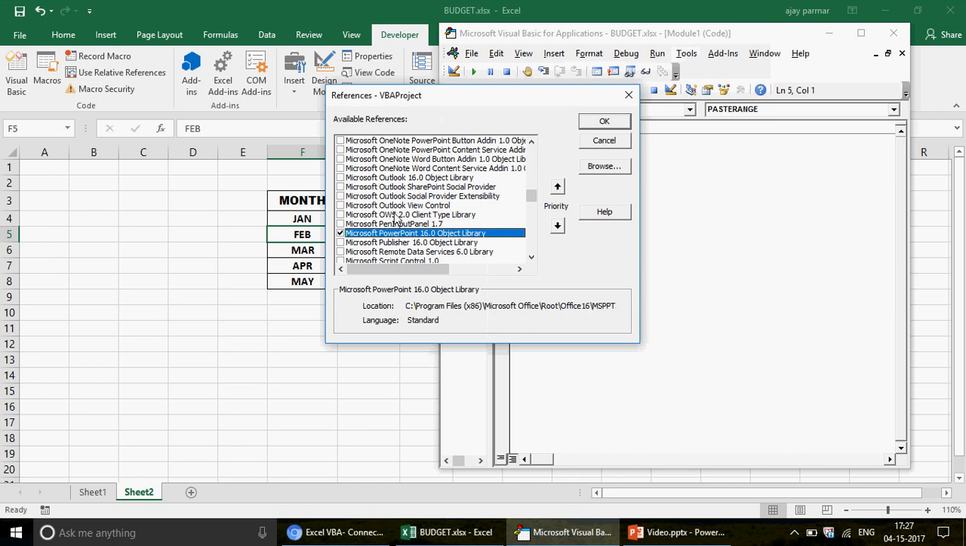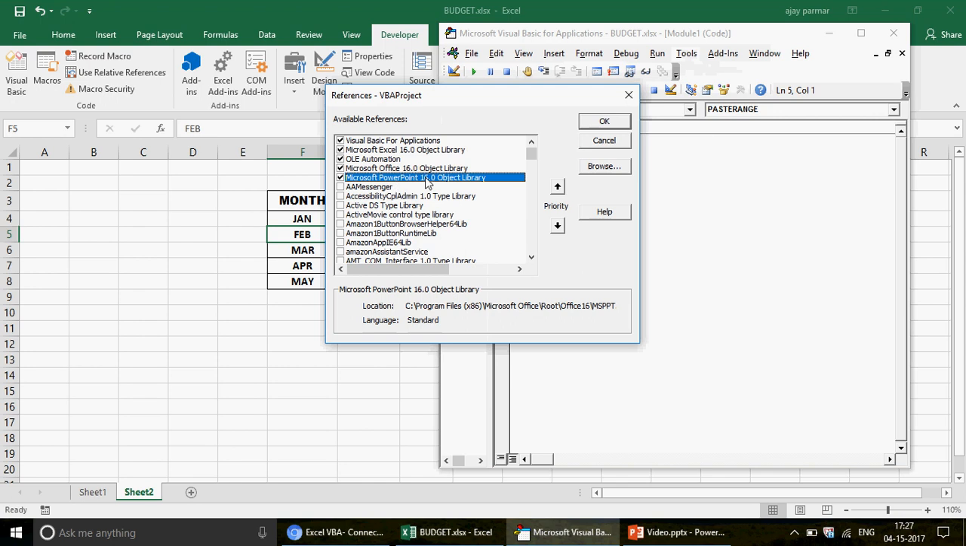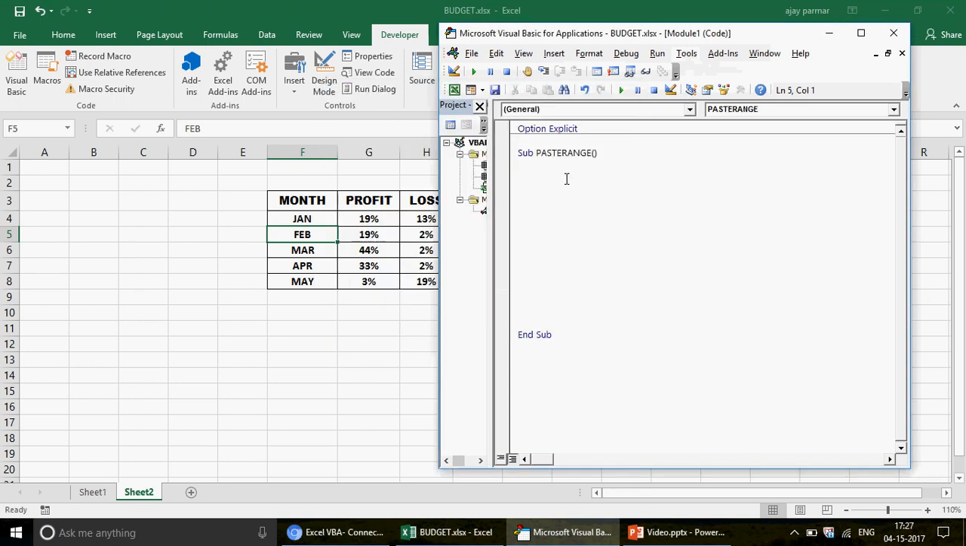Make sure that you have this check mark, and you click OK. Come back and see that in Tools, References it is going to be checked. So you can see here it's coming. If it is not, then that means it did not get checked. 16.0 is coming because I'm using Office 2016. Depending upon your version, your number would come, but that doesn't matter. For example, if you're using Office 2013, then you would see not 16.0 but 15.0. But as I said, that is not going to create any problem.